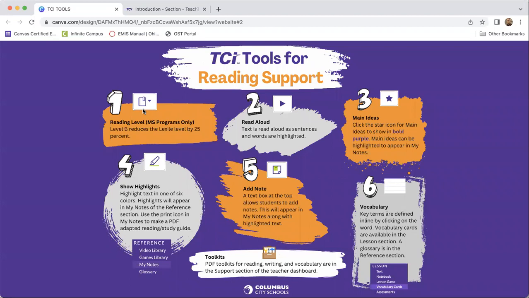Welcome to TCI 10. In today's session, we're going to take a look at TCI tools for reading support. First, let's start with the reading level adjustment.